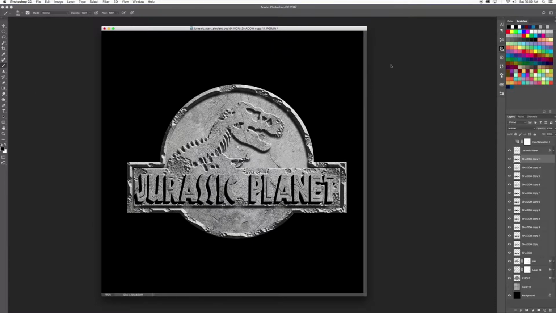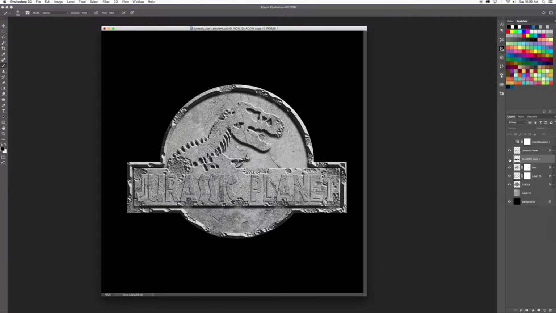Looks pretty good. It did build a bunch of extra layers over here. So here's what I'm going to do. I'm going to select all those layers, make sure they're all selected, and hit Command E and just collapse them to one layer. And there's your drop shadow right there. Step and repeat is pretty slick.